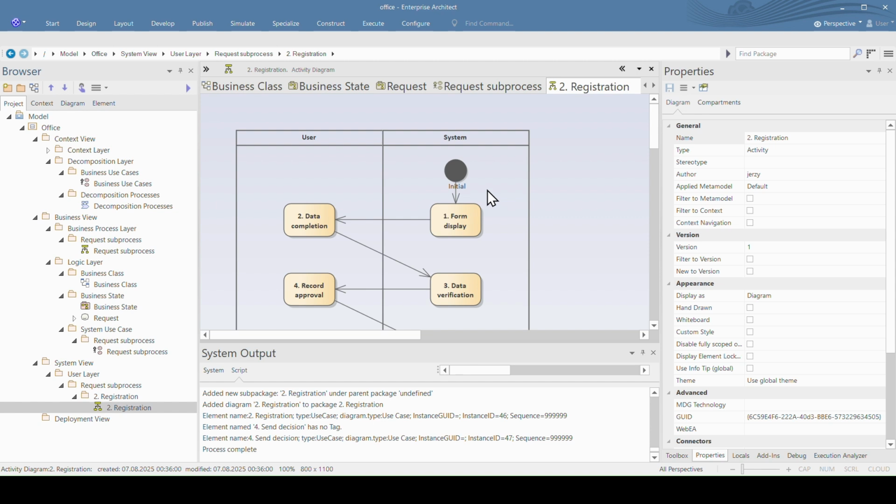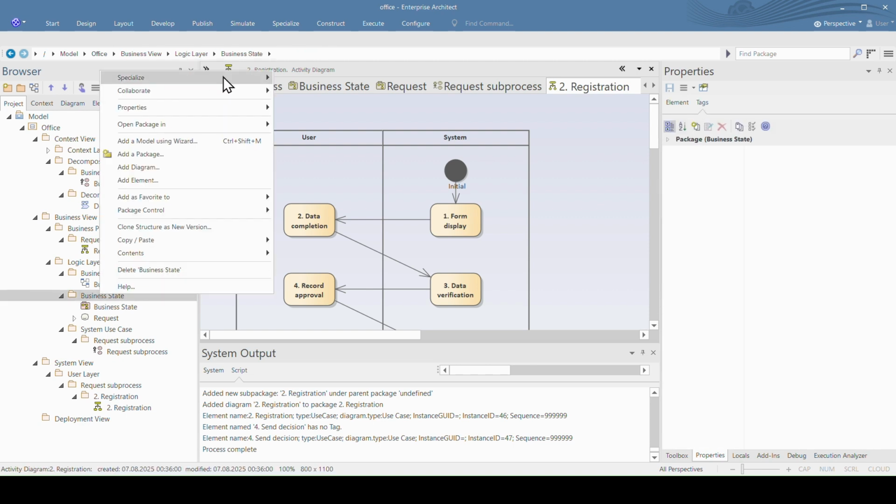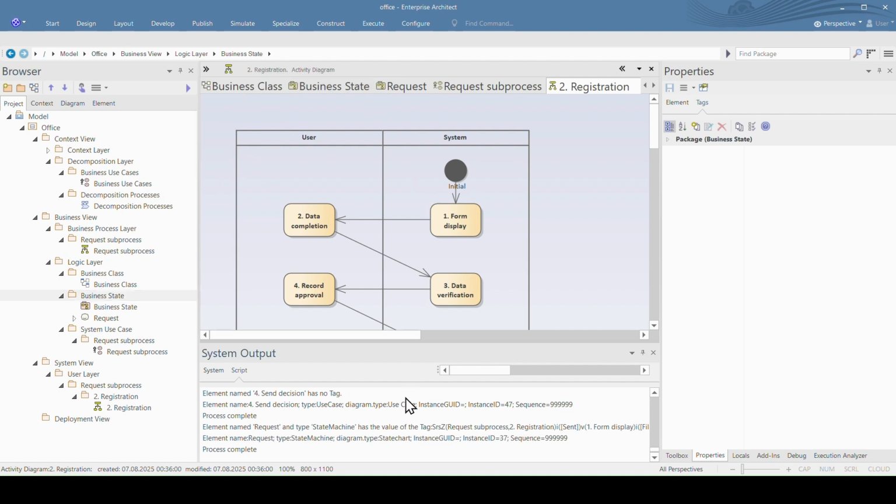Let's see what it looks like. There are only activities in 2 partitions, system and user. There are no objects. To enter the object flow, we now need to go to the package containing the business state machine diagram and execute the script with a composite rule stored in the state machine named request.